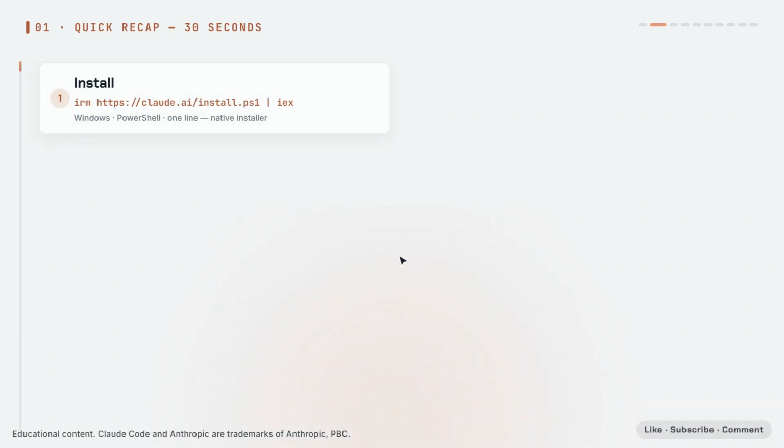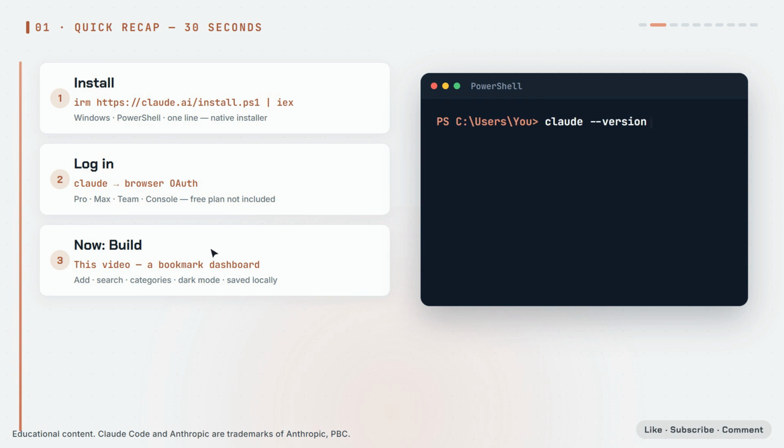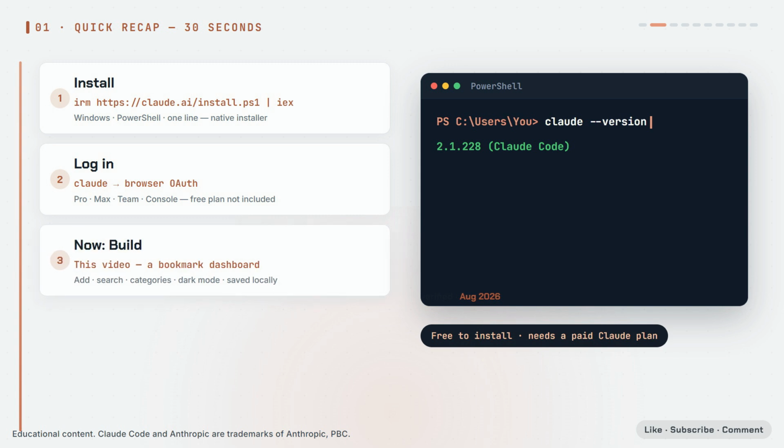Quick recap from the last video. Install Claude Code with one line in PowerShell. Log in with your paid Claude account. Then open a terminal in your project folder. Type Claude, and you're ready. Now let's build.